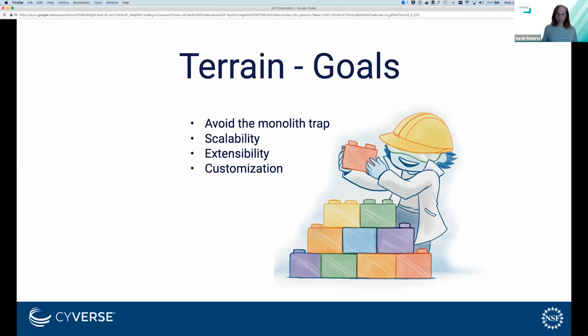We also wanted to provide a web API to our users so that they can extend and customize the DE if they want. If they wanted to run a script to submit jobs to the discovery environment, for example, they can do that.